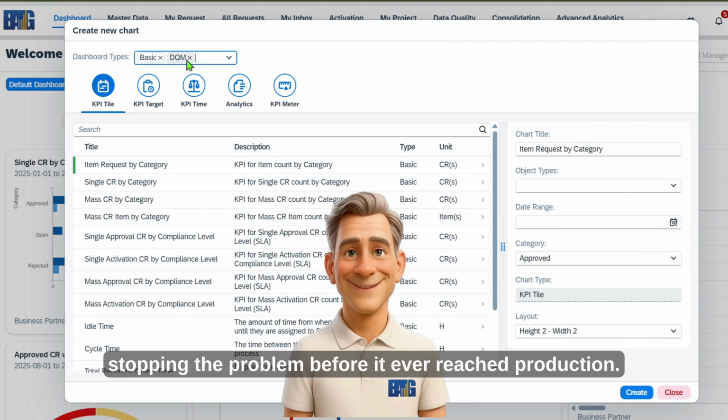Just a quick glance here could have revealed duplicate records or requests stuck in approval, stopping the problem before it ever reached production. We have 2 dashboard types, basic and data quality management, and 5 KPI types. With this dashboard, the data owner would have instantly spotted duplicate records or requests stuck in approval before they cause production delays. Right next to the dashboard menu, you'll find the master data menu, which we'll explore next.